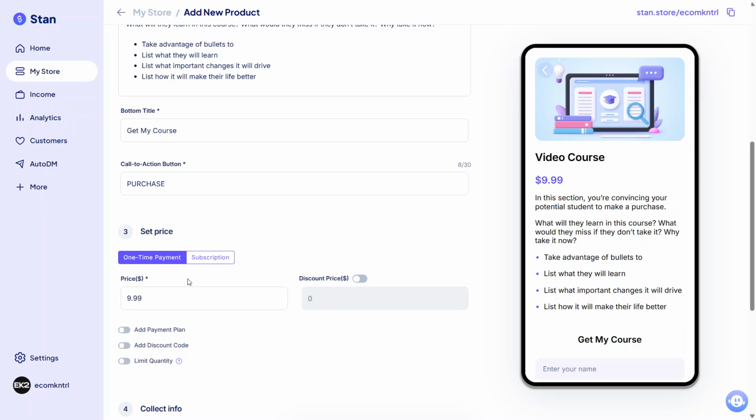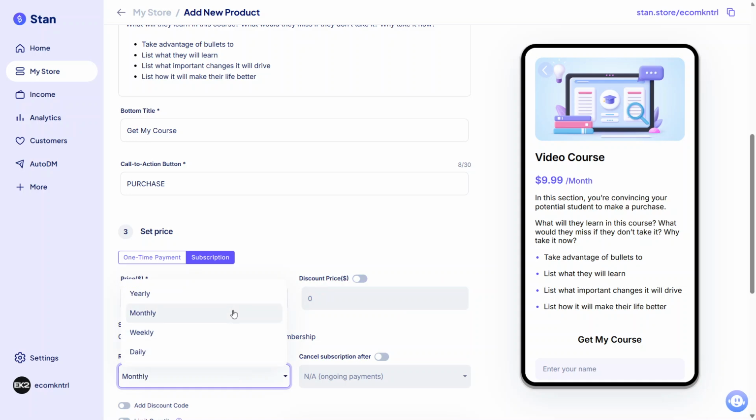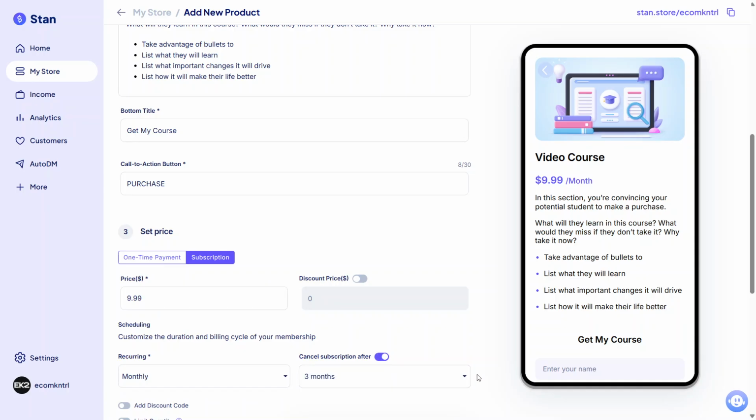Next, set your price. You can choose between a one-time payment or a subscription. For a one-time payment, simply enter your price. If you want to show a discount, toggle on the discount option and add the discounted price. For a subscription, set the base price. Then use the recurring dropdown to choose how often customers are charged: daily, weekly, monthly, or yearly. You can also choose to automatically cancel the subscription after a set period, from no limit up to 24 months.